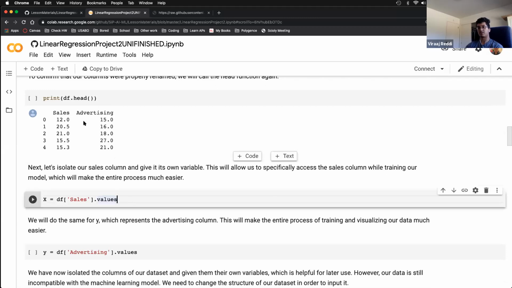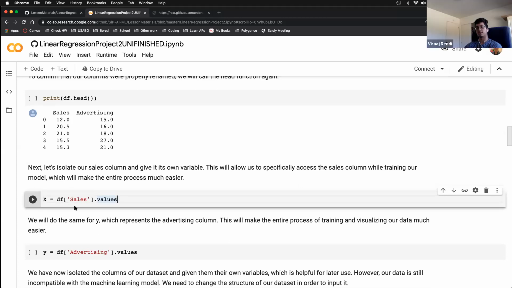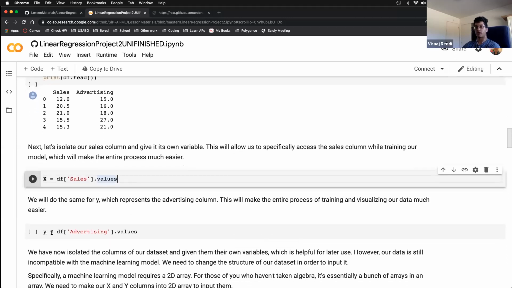And next, we want to isolate our sales values. So everything in the sales column, this column right here, we want to take that and give it its own variable so we can manipulate that specific column, right? And we do that just by using x equals df sales.values. That just says that all the values in the sales column are now part of the variable x. And we do the same thing with y. So we just call y equals advertising.values. And so all the values in the advertising column are now in the variable y.